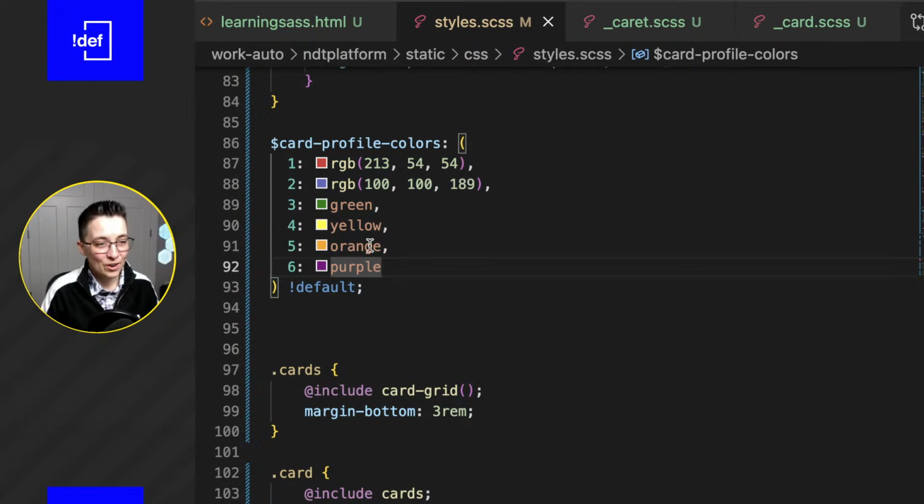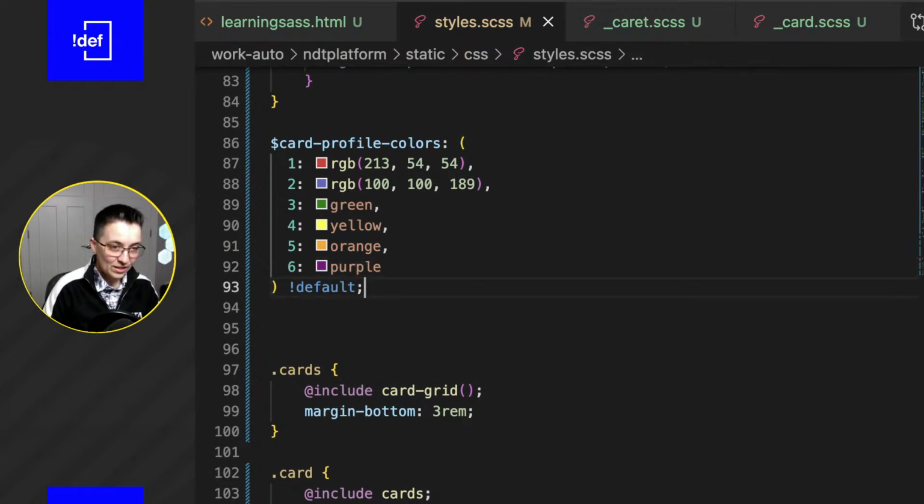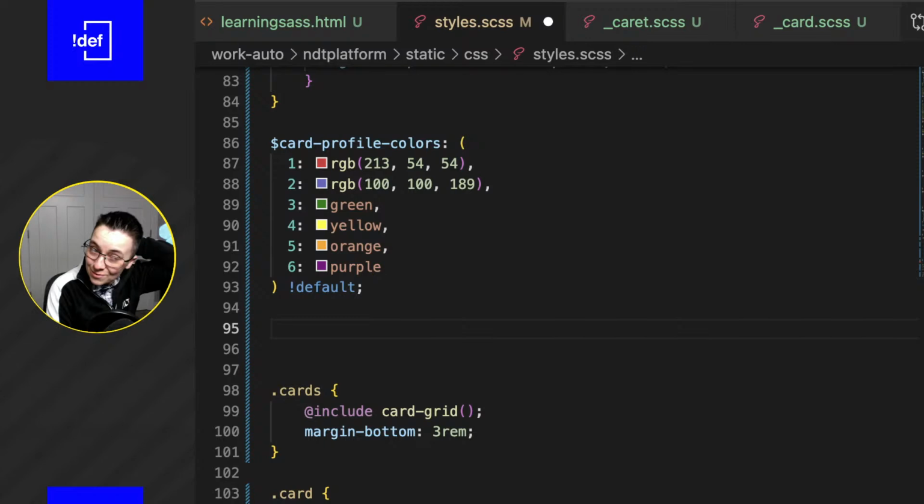So now we have our card profile colors. My BG-1 is going to map to this. That's my intention. And then BG-2 will be this blue color, etc. So now let's make the function to actually create these classes for me.